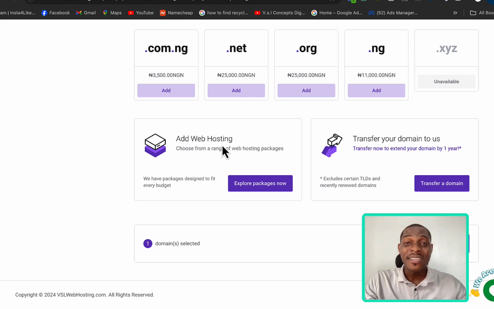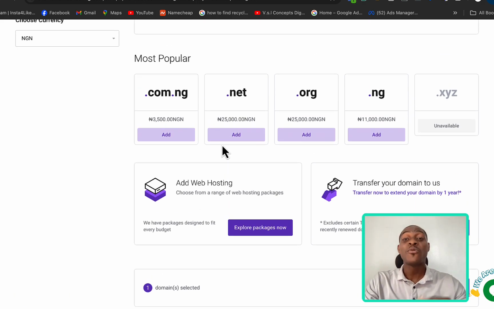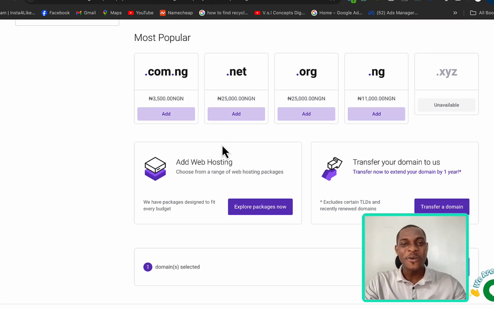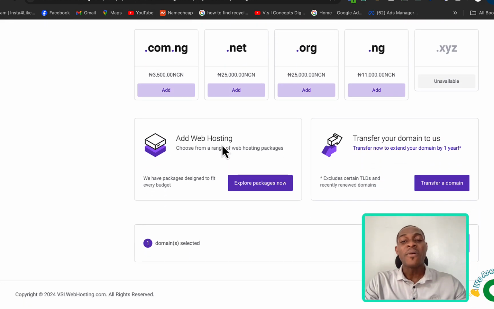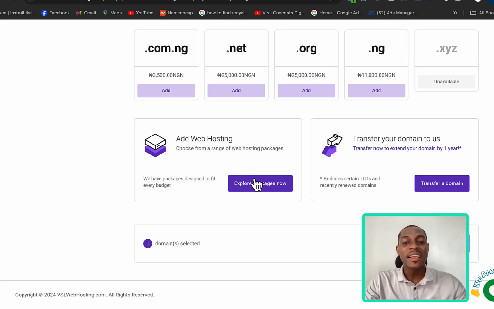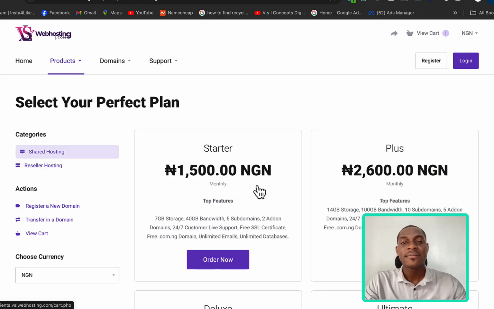Remember I mentioned that you need a domain name, you also need a hosting for you to actually purchase or design this blog. You actually need something that we call SSL security, but an added advantage that you have for using V.S.L web hosting is that you get the SSL security for free. So that SSL security is actually what makes your website secure, as it were. So now we click on Add Web Hosting, click on Explore Packages.